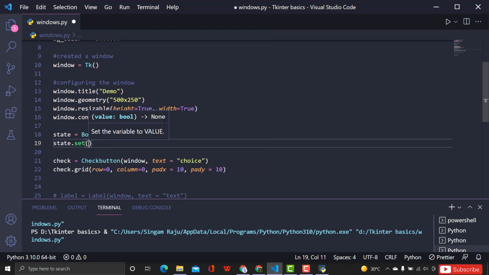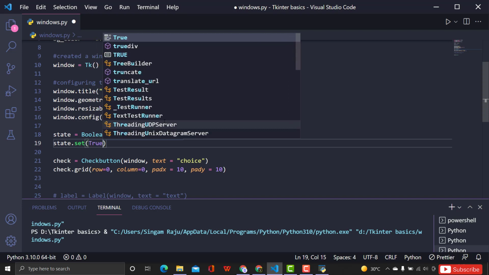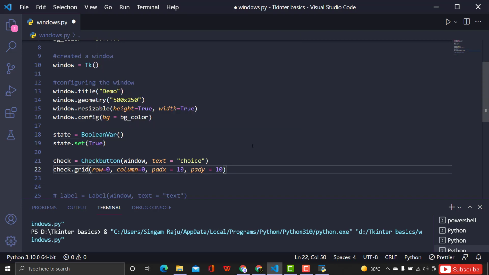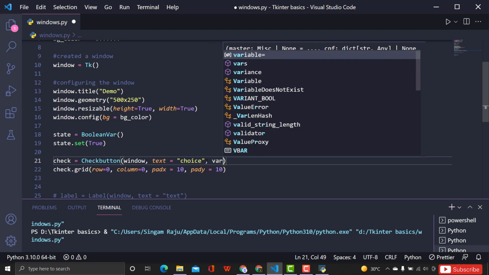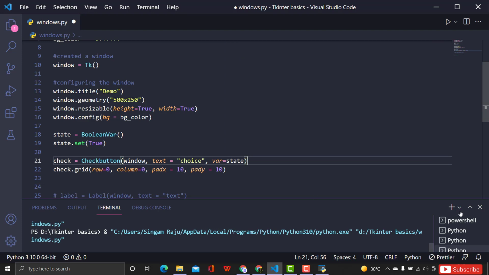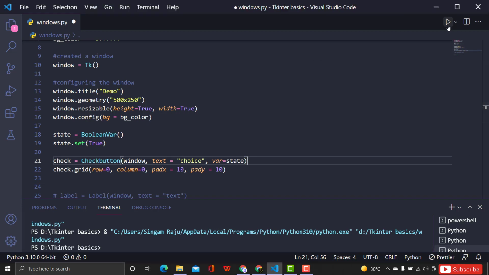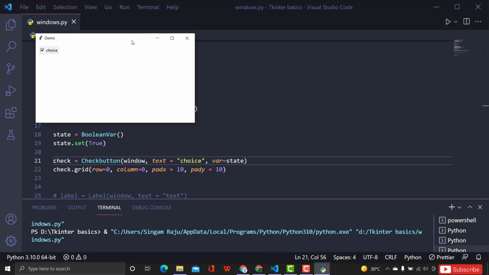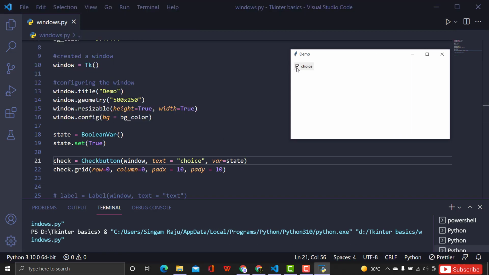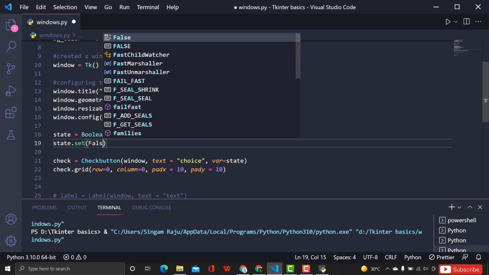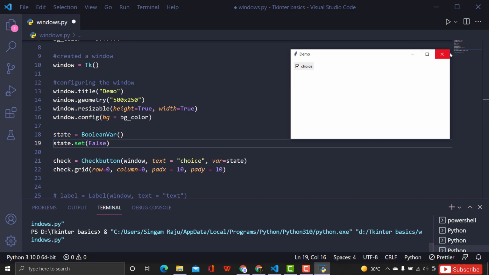We can set it to true, or we can even set it to false. Now we're going to implement that here. There is a parameter called var, and you give state here. What this interpreter will do is set that check button to true by default. If you run this one, you'll see that it has already been set to true by default. And if you give false here, it's going to be set to false by default.